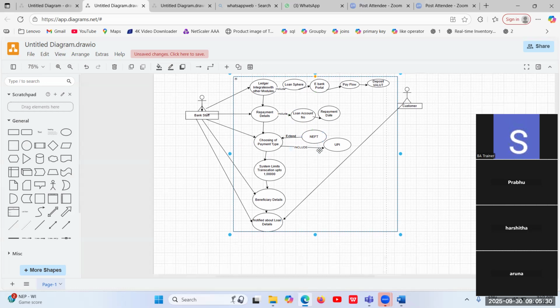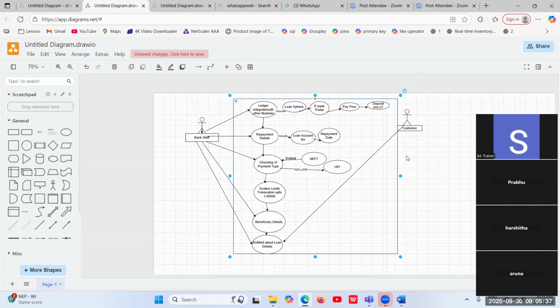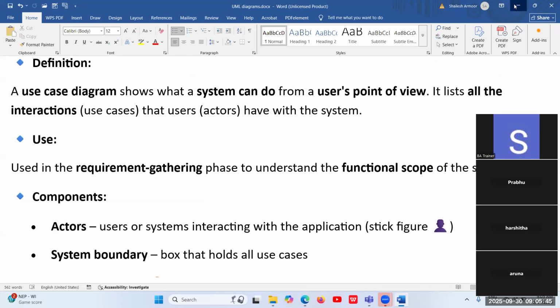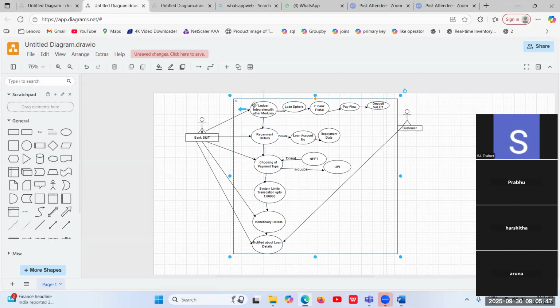Okay. And what else? Then at the last I integrated who is doing what, and how they are interacting. In the definition, what I told you clearly, a use case diagram will basically show how the different types of actors are interacting with the system. Different types of actors means here bank staff and customer in our point of view. So these are actors, and these people are interacting with the system, meaning inside, how they are interacting. That is nothing but a use case diagram.